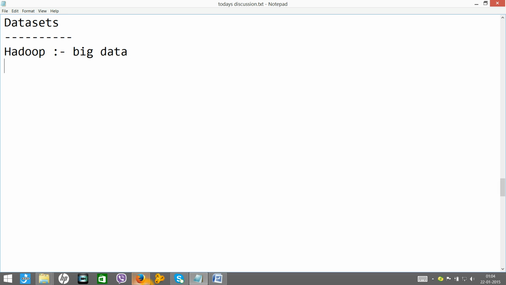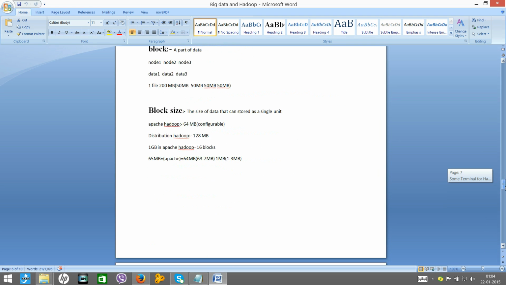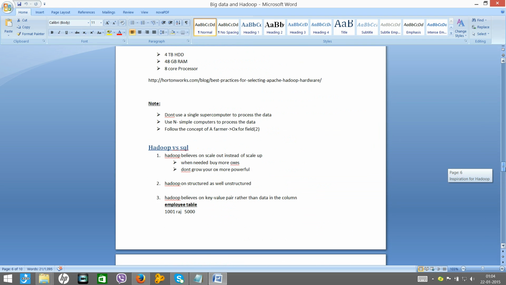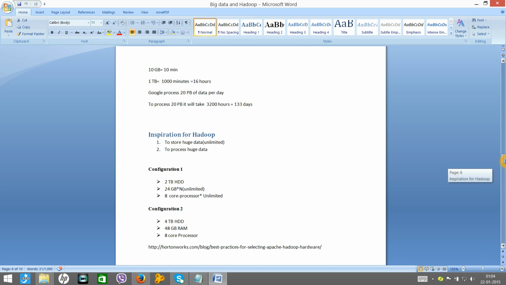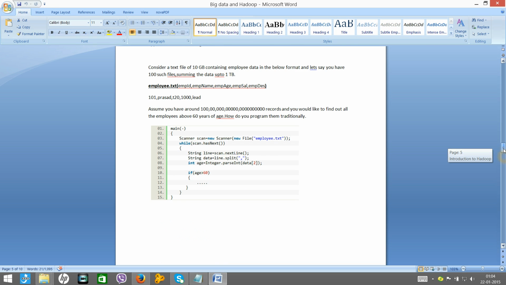For example, here I have included some of the important links from where you can collect the data sets. What is a data set? A data set is nothing but a file which contains data. If you want to really test your program with, let's say, 10,000 records, 20,000 records, 50,000 records, 1 lakh records, 1 million records, we can get those data free of cost from the internet, and we can use it for our Hadoop experiments.